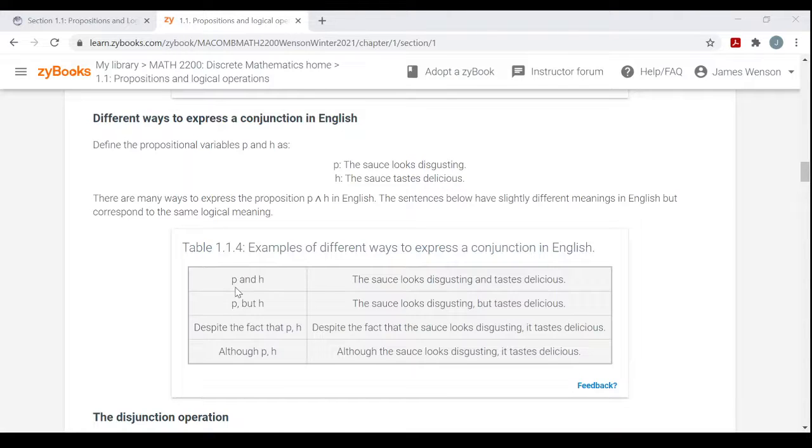So you could say P and H for a conjunction, right? The sauce looks disgusting and tastes delicious. P but H: the sauce looks disgusting but tastes delicious. That still means that they're both happening, so it's still like an and. Despite the fact that P, comma H: despite the fact that the sauce looks disgusting, it still tastes delicious. Again, it still implies that both P and H are happening.